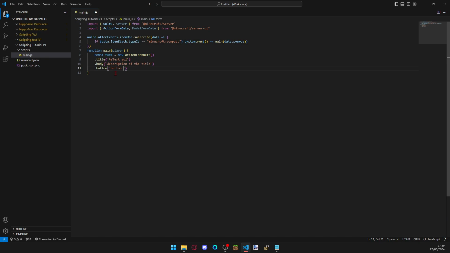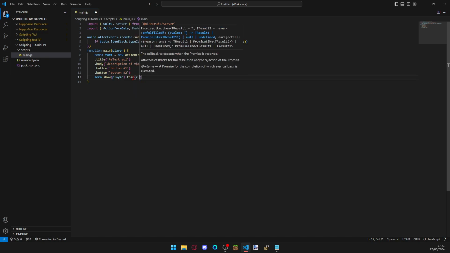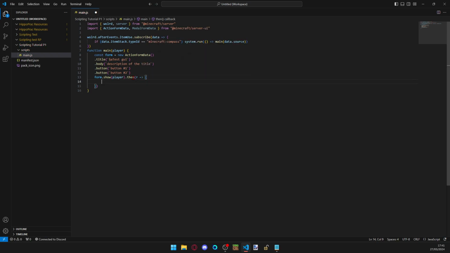Then you can use these quotes here. If you see the little squiggly symbol on your keyboard, hold shift and press that button, and then it does that. So you want button #1, and button #2. Now underneath here, you want to do form.show(player). Sorry about that. You want to do form.show(player). Then brackets, r, space, arrow, enter it.